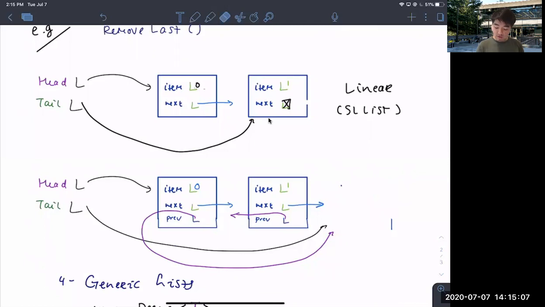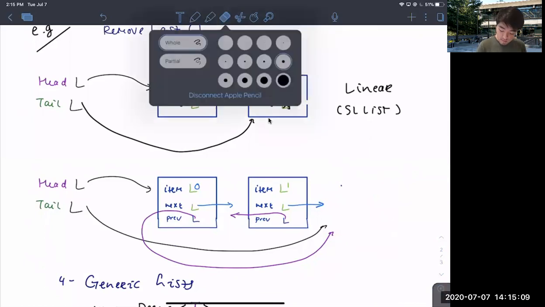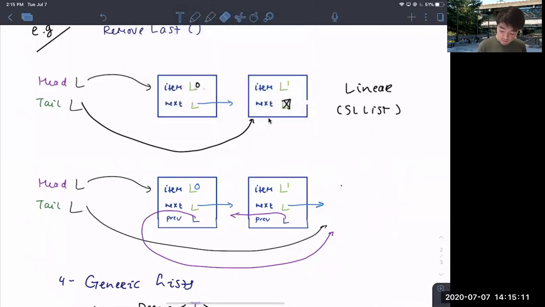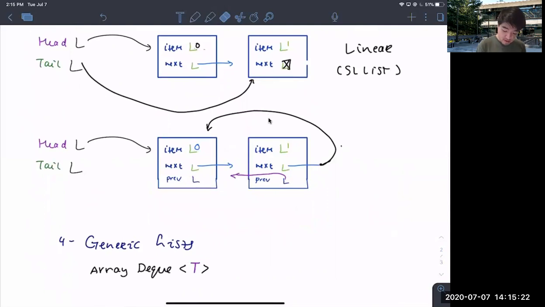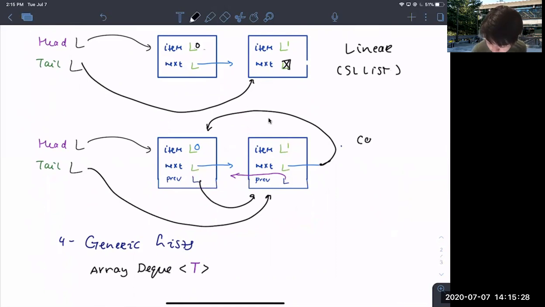All right, and you would just need to change the pointers here a little bit. Let me see. So it'll go here. And then these two would be pointing here. So this would be constant time for the doubly linked list.